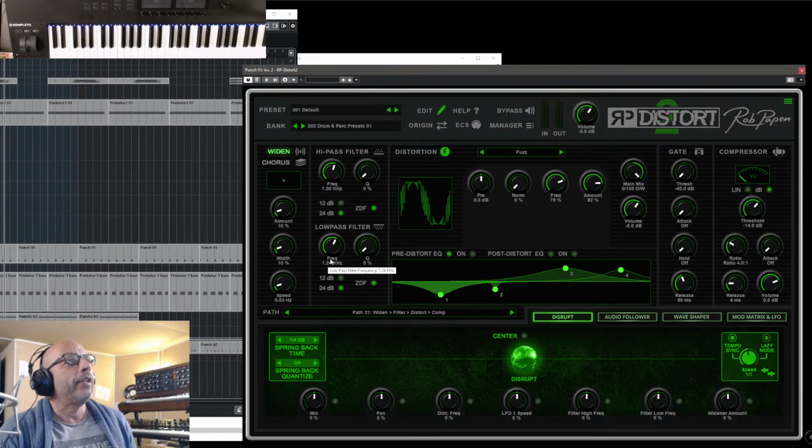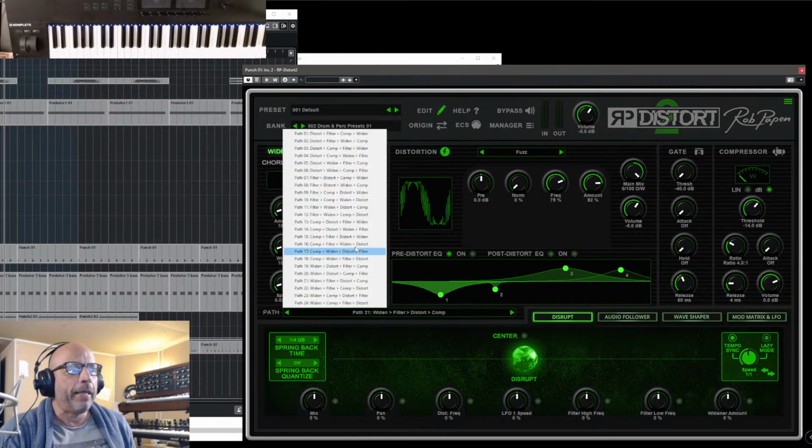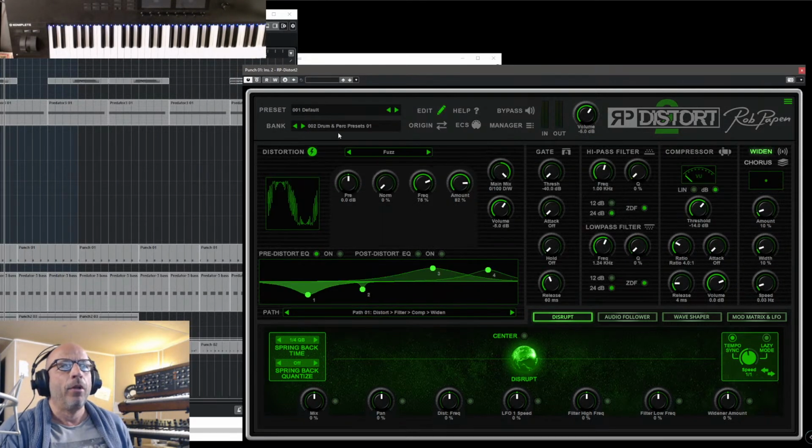Barking Fish Tunes asked this. So we have very many different options for this in the routing, in the path down here.